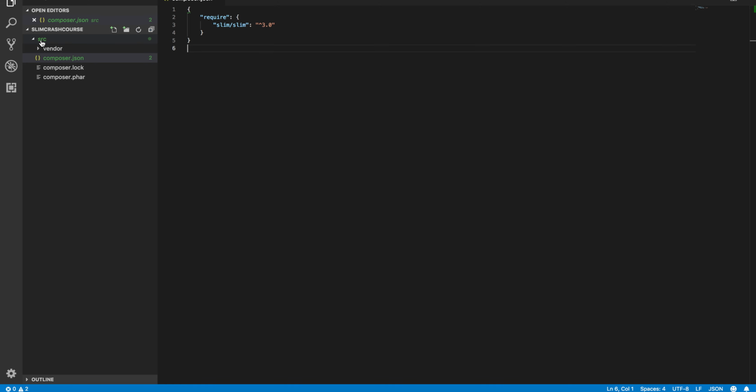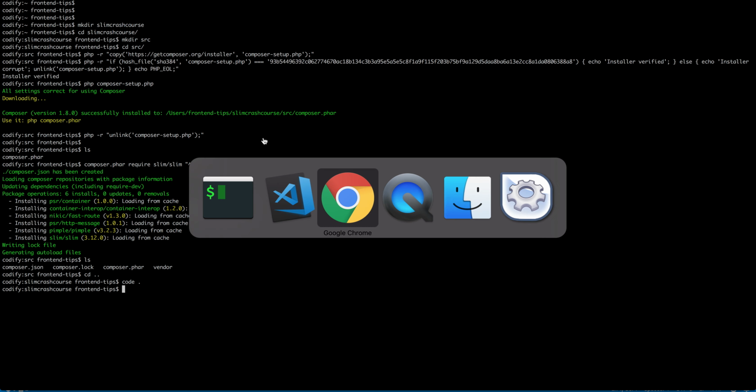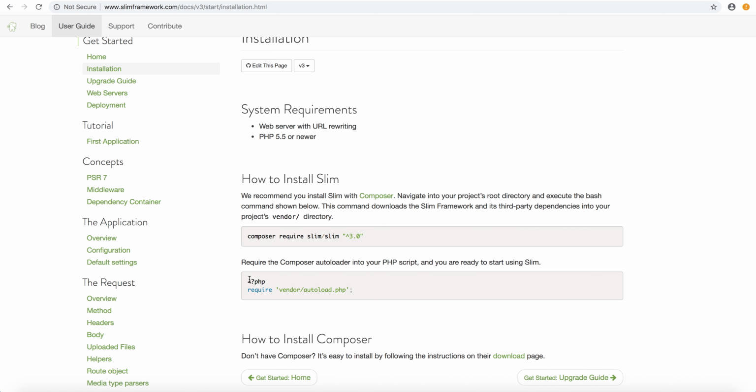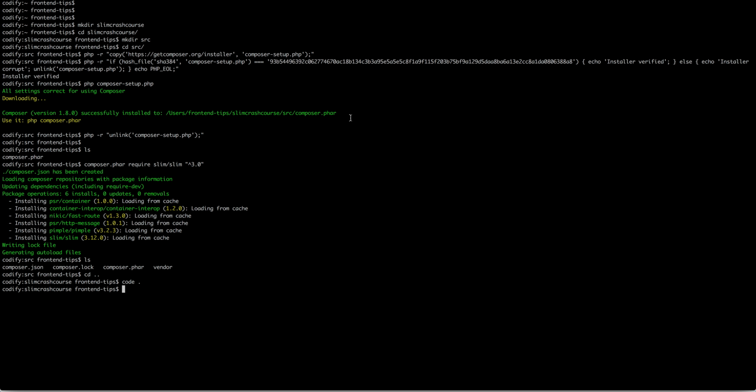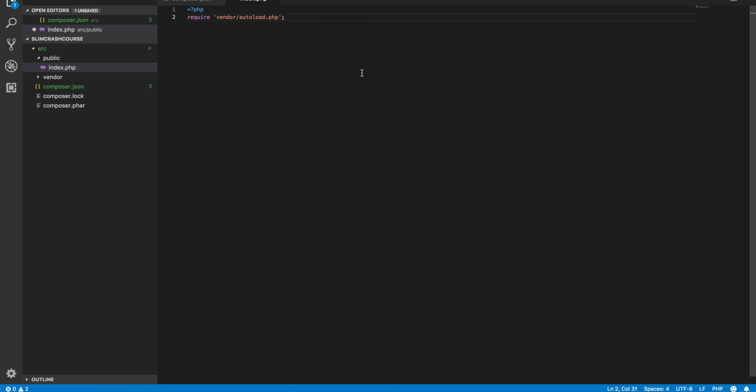Now within the src, I'm going to create a new directory called public. This is where I put my public files. I'm creating a new file called index.php. If I go back to the Slim website, you can see that it basically says just require the vendor autoload and you're good to go. So I'm going to do the same thing here. So I have the PHP tag and then require vendor autoload.